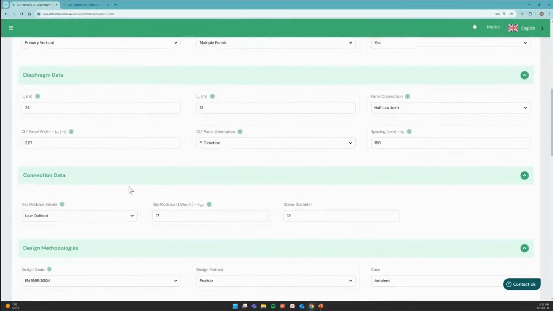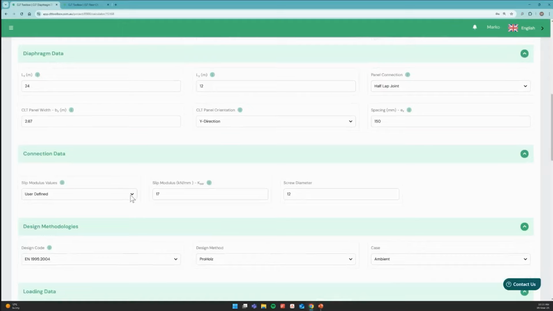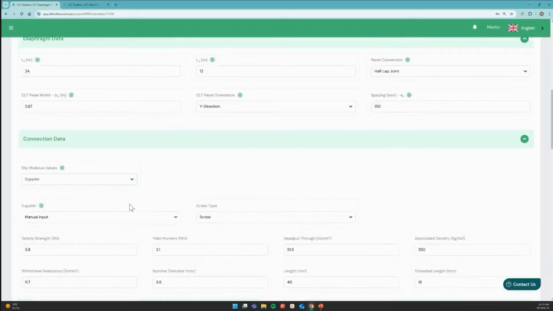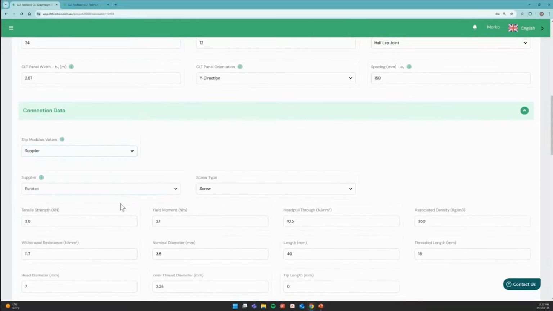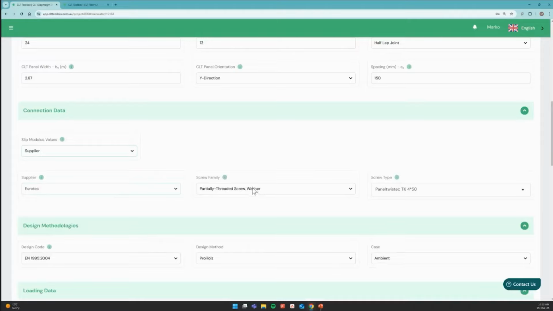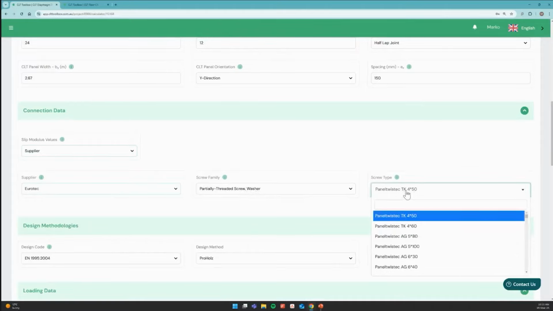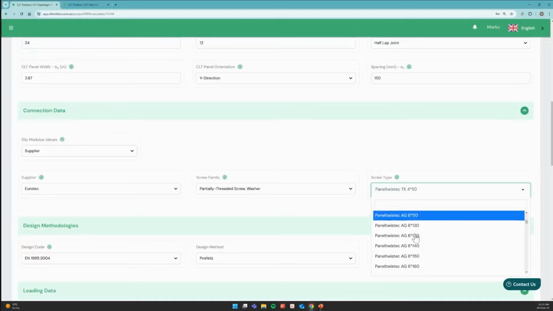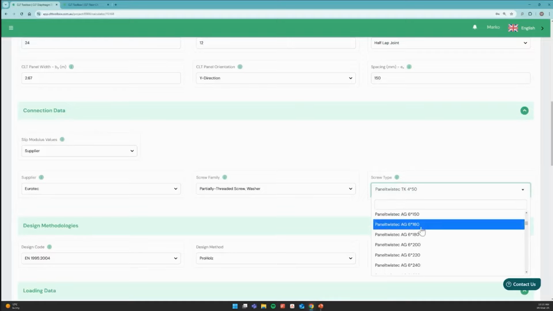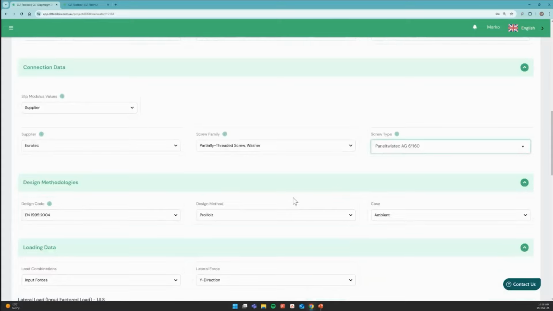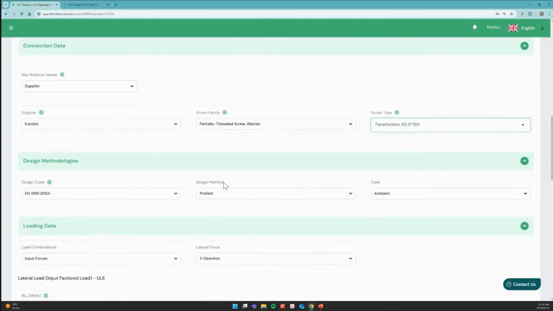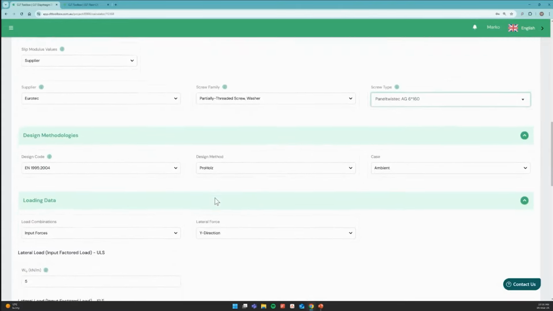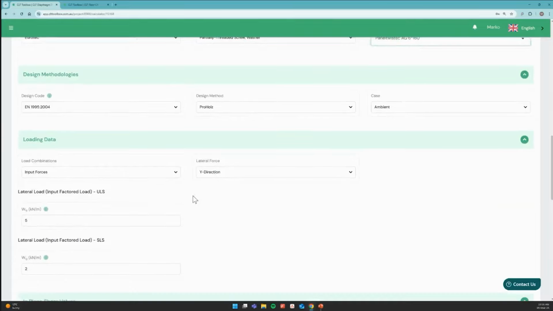For the connection data, we'll use supplier specific, but there is also the ability to use user-defined values or strictly Eurocode, or pick the right supplier. So based on the appropriate producer, family, and exact type and diameter of screw, it will be included in the app. So for example, we can start with Panel Twistec 6 times 160. And going further, we have the option for selecting design. So this is set to Eurocode, ProHolz, and ambient case. We'll leave all the inputs as they are.